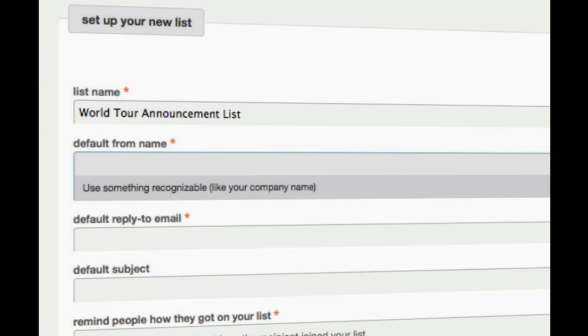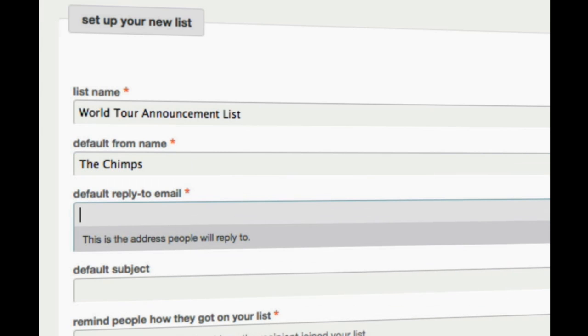The next field is our default from name. This could be your brand name, the name of your shop, the name of your restaurant, or your first and last name. But whatever your brand name is, that's what should go there. The name of our band is called the Chimps, so we're going to put that right there.